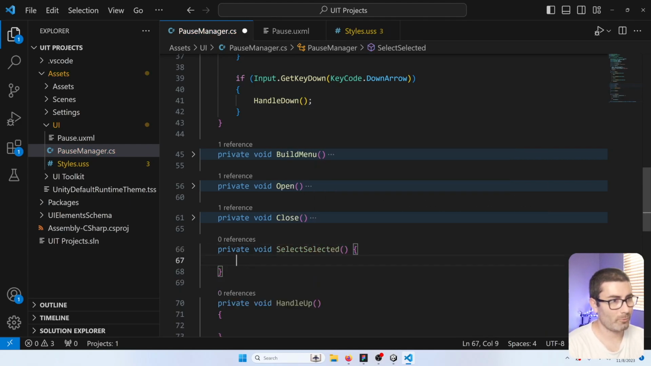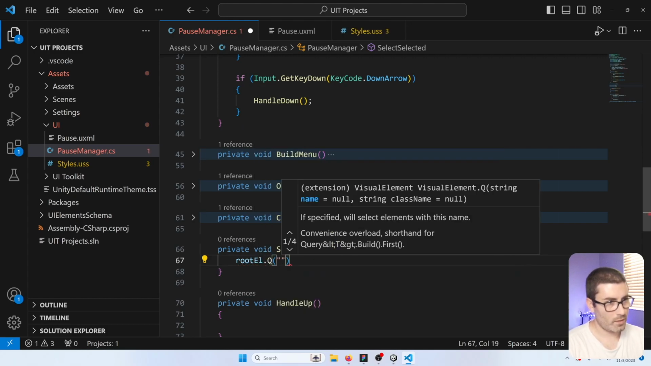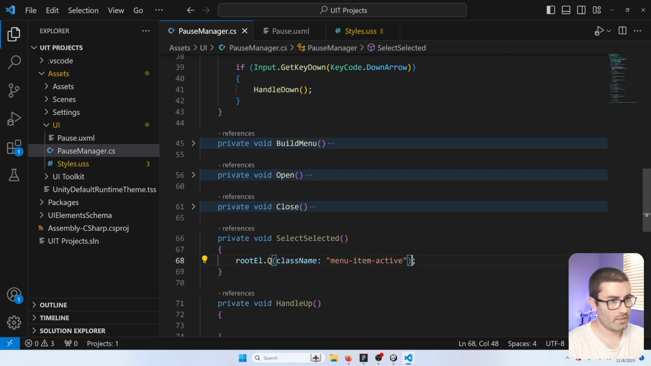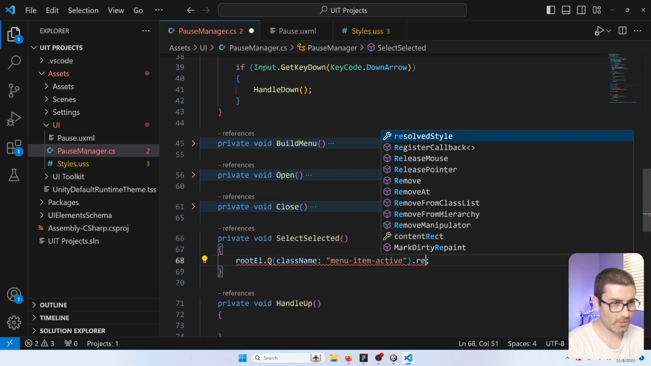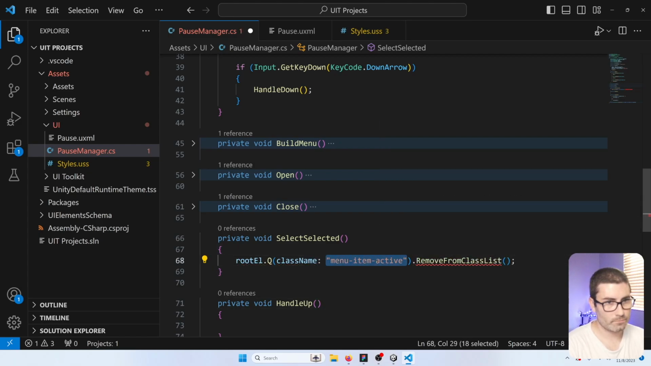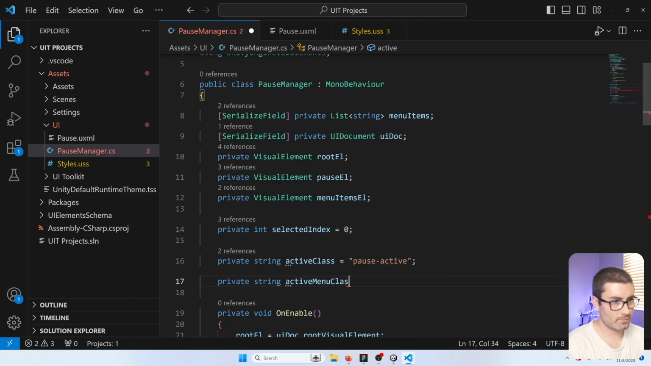And then the first thing we want to do is remove the active class from the selected item, the current one. So let's go root L dot Q, and we want to find by class name, and we're looking for menu item active. And then we want to remove that class from it, so we can do it all in one line. Let's go remove from class list, and we want to remove this. And let's move that up to a variable. We might as well do it right. Let's go private string active menu class. I guess menu item class makes more sense, so we'll do that.